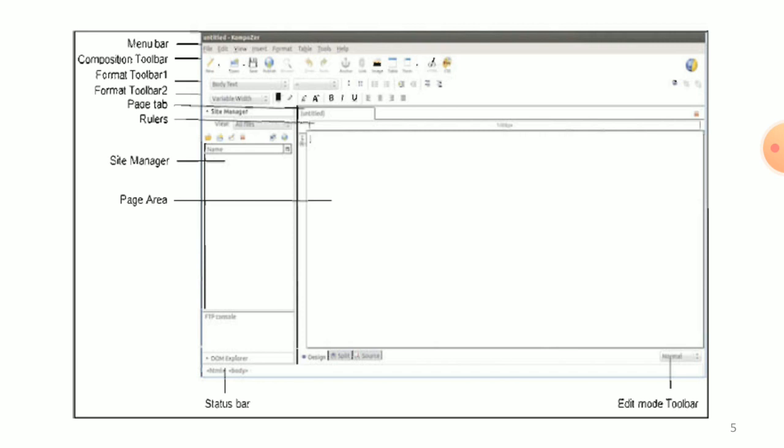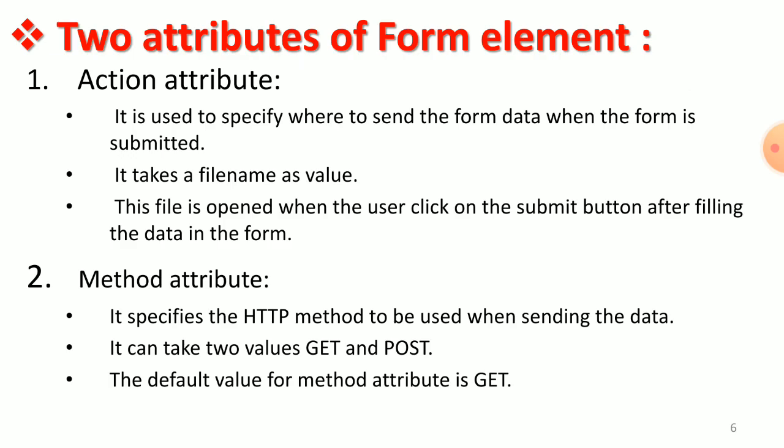Observe in the figure you can see the menu bar on the top with options like File menu, Edit menu, View menu, Insert menu, Format menu, Table menu, Tools menu and then Help menu. Below the menu bar there are three toolbars. First is the composition, second is formatting toolbar number 1 and then third is formatting toolbar number 2. The composition toolbar is used to create a new file, open a file, save a file or publish a web page.